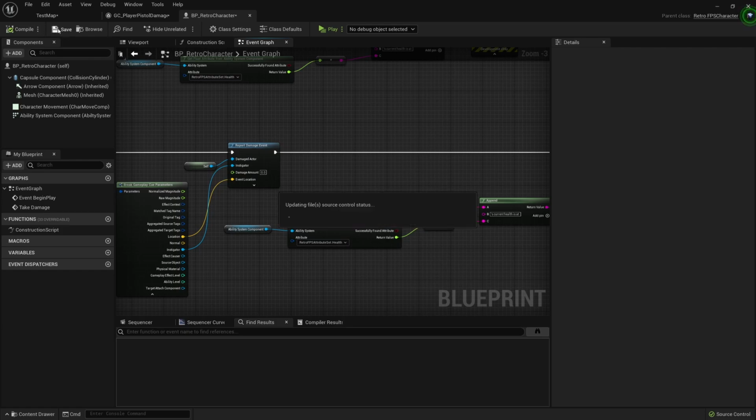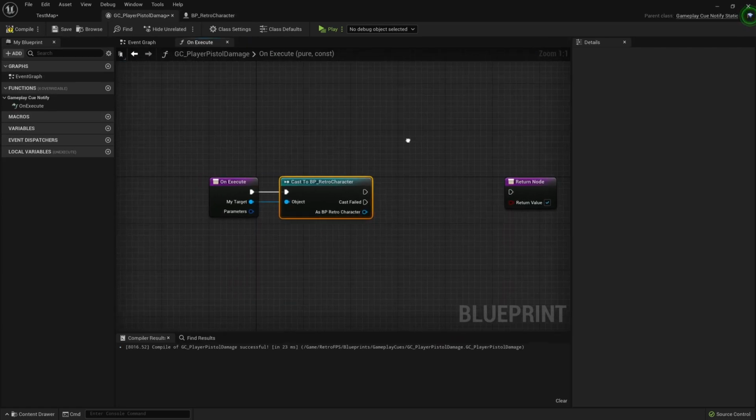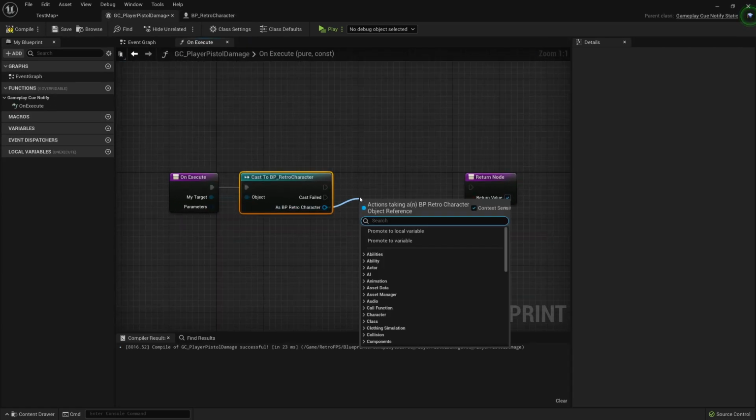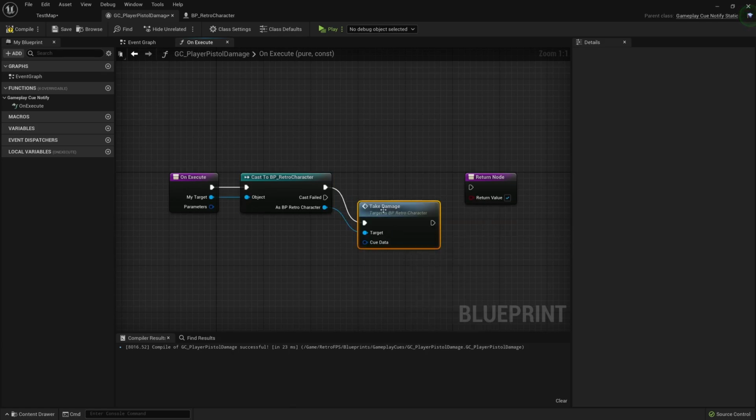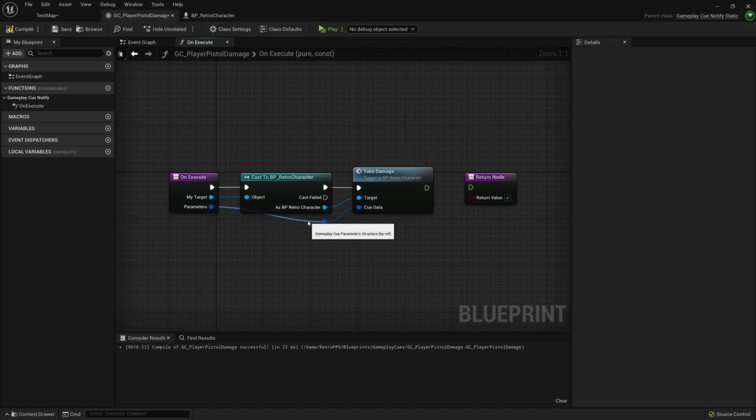So if we compile and save and head back over to the gameplay cue, we can take damage right after we cast and make sure that we pass in the parameters and then hook up the return node.